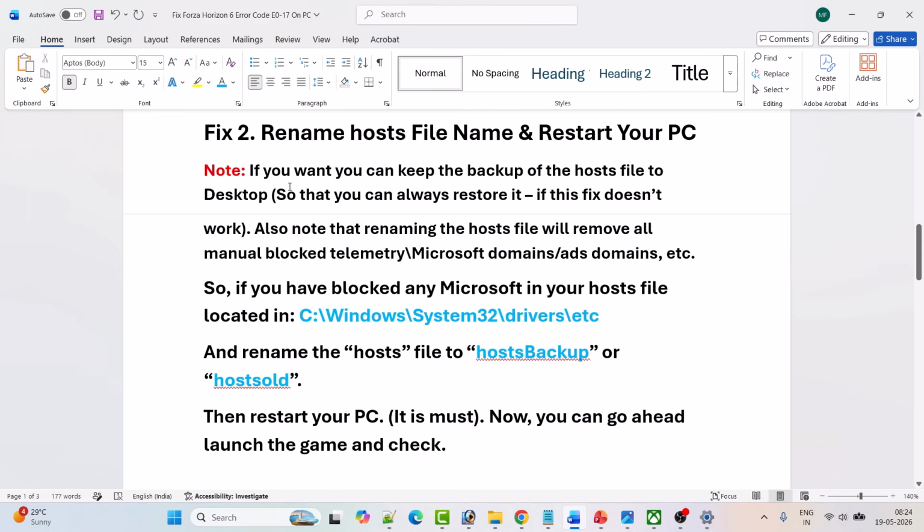Now please take a note, if you want you can keep a backup of the hosts file on the desktop so that you can always restore it if this fix doesn't work. Also note that renaming the hosts file will remove all the manual blocks of telemetry, Microsoft domains, ad domains, etc. So if you have blocked any Microsoft domains in your hosts file located in this path on your PC, then go to this path and rename the hosts file to hostsBackup or hostsold. Then restart your PC, it is important, and then you can go ahead, launch the game and check.